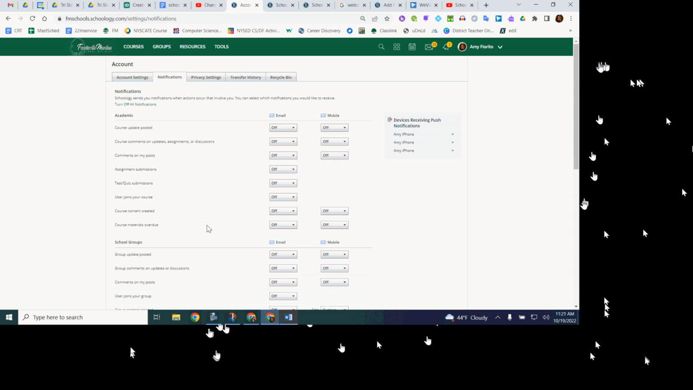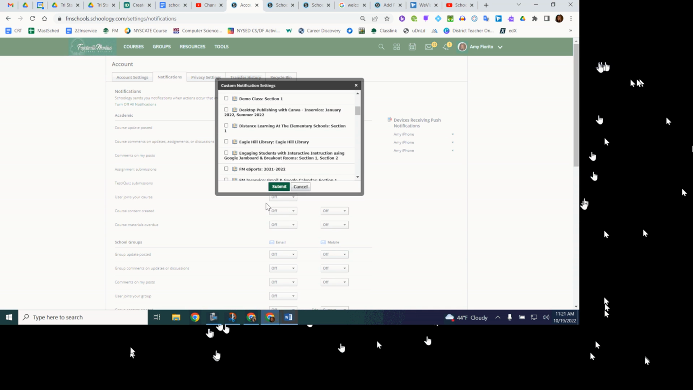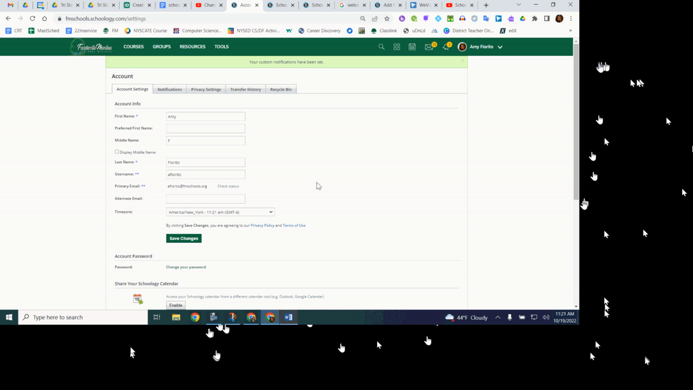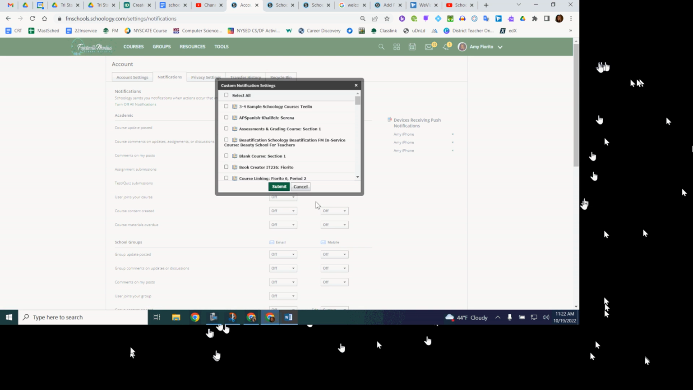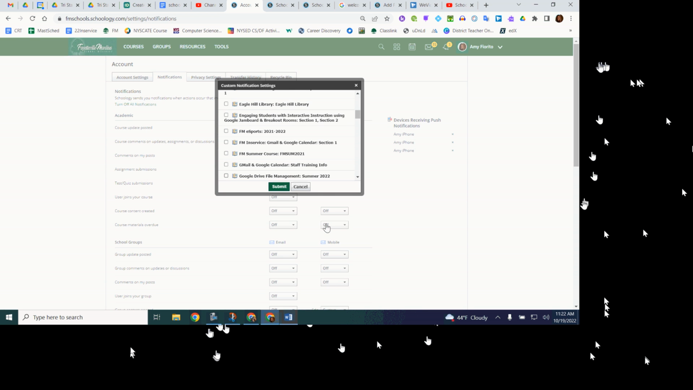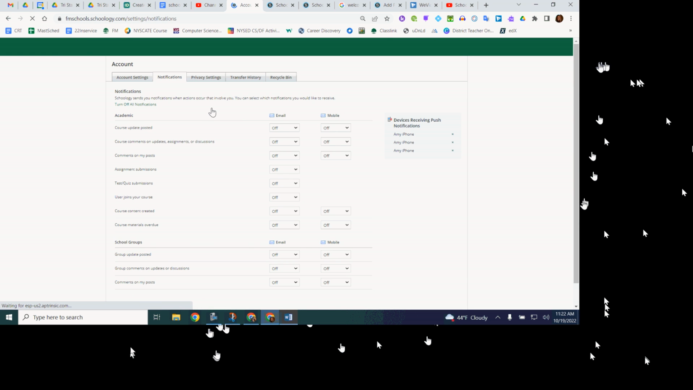But if I wanted to get email notifications, let's say on assignment submissions, I would click on custom so that I could choose which class I want to receive the notifications on. If I chose this particular group, you can also do it for groups. When I click on this, it actually is going to automatically save it. So you can see that when I go back there, if I want to get rid of it, I'm going to have to go to edit and then uncheck that and hit submit. That's how you do individual courses.